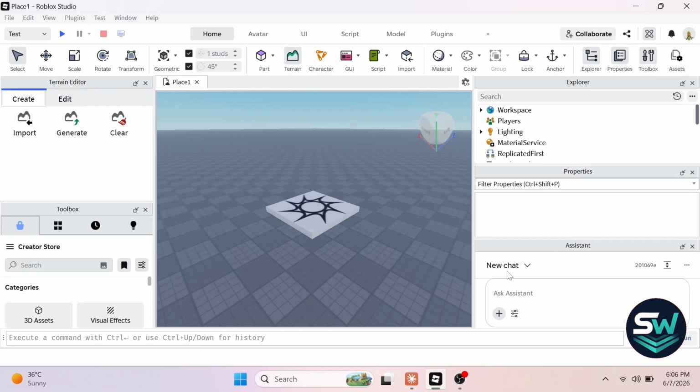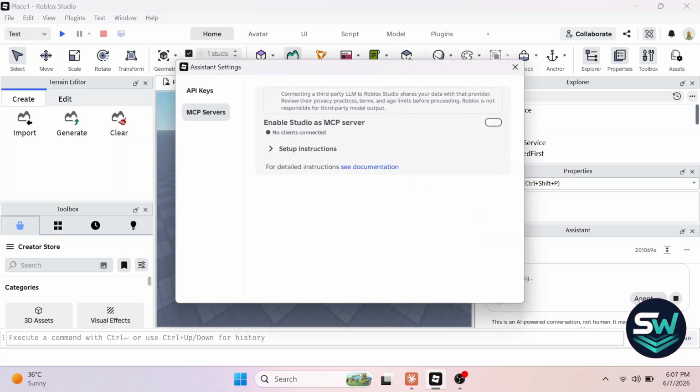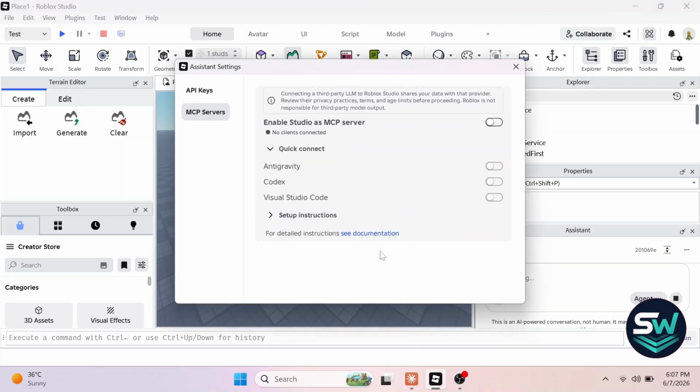Once you do so, you'll be able to see assistant over here. So click on these three dots and you'll be able to see the option of manage MCP servers. Click on that. And here, make sure that you're on MCP servers and you'll be able to see the option of enable studio as MCP server. So you're going to simply toggle that on and then you'll be able to see setup instructions.